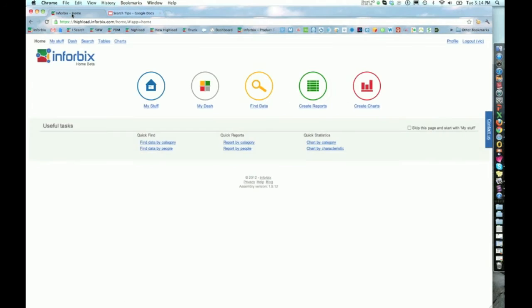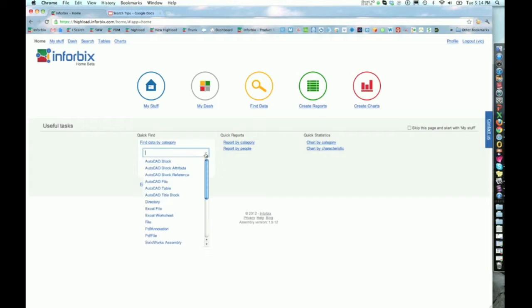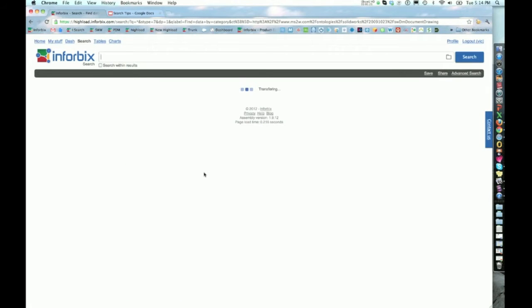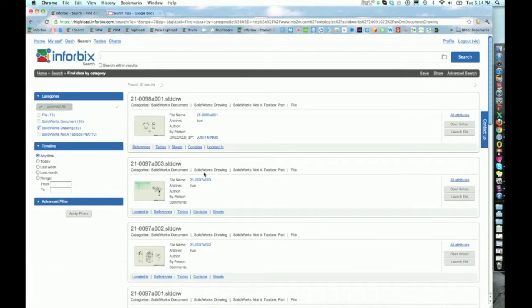So I'm going to be flipping back and forth here. Here's the Inforbix home app, and I'm going to start with a category because I know that I want all the SolidWorks drawings in my company. I'm just going to hit drawing, hit return, and now I should get an aggregation of all SolidWorks drawings in my company, which is about 4,700 of those.